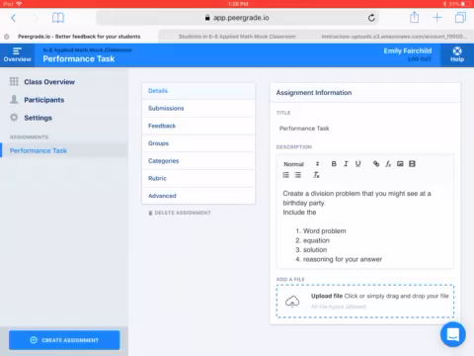Peergrade is an assessment platform. It's free for students and for teachers. I am using it to design a performance task for my students. It has lots of different capabilities. Primarily, it all revolves around creating a rubric.